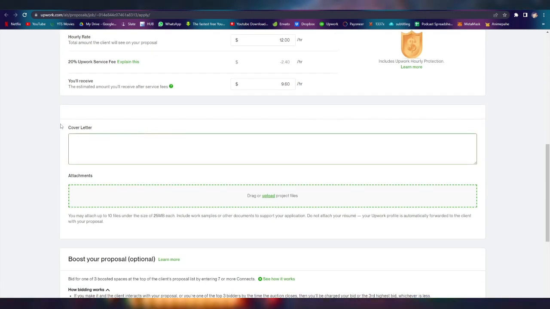And here comes the main part, the cover letter. You need to type in a special cover letter through which a client will be interested in you, interested in your skills, and interested to hire you. So you need to be precise. Do not write long paragraphs in the cover letter. Let me show you an example.